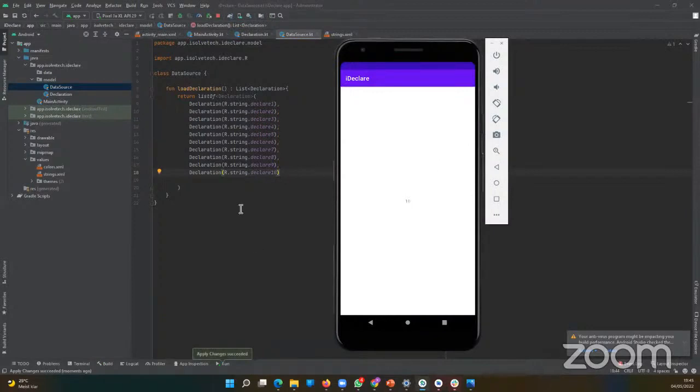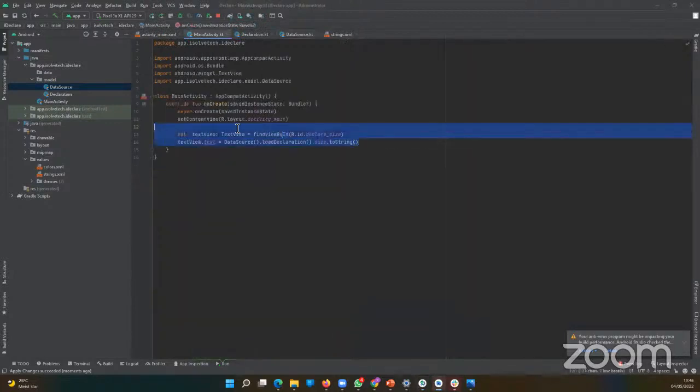Okay, so let's move on. So let me just delete this. Okay, that was just to show you a few things. So let's get into the recycler view proper. Okay, let's add a recycler view to our application. So let's take note of this.